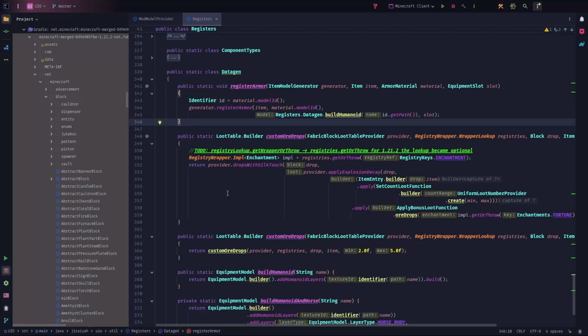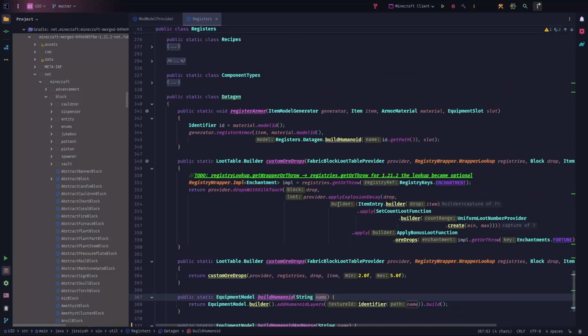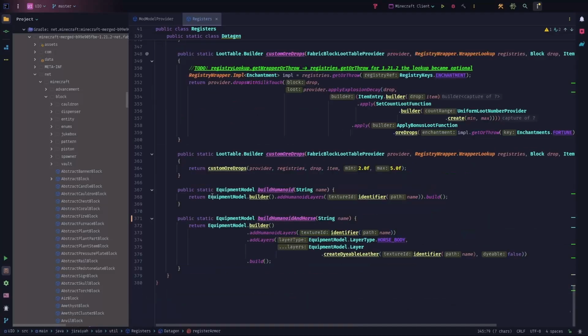And it took me really hard to finally dive into the vanilla code, dissect many different classes until I find this code: buildHumanoid and buildHumanoidAndHorse. Of course, I had to copy-paste them here. I don't remember if they were public or private, but the problem is that the code from vanilla is assigning them into the Minecraft namespace for the identifier. So we had to copy them out here and just use our own identifier. Basically, for the model, you send in the name, and the name is the name of the identifier if you want to. Then it says EquipmentModel.builder addHumanoidLayers for the identifier of the name and ID. This will return a model for humanoid armors.